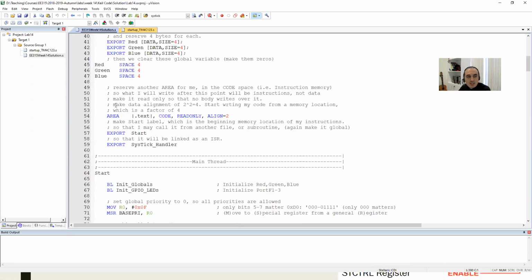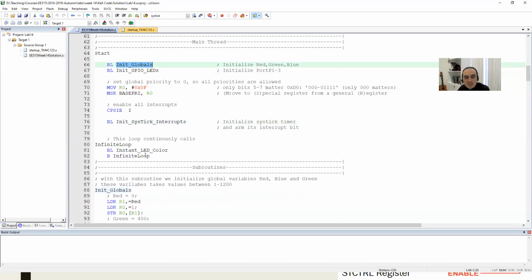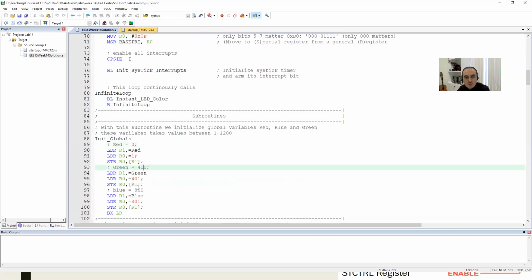Previously, we changed the red, green, blue values in the main code. But this time, we are going to do it in the interrupt timer. The SysTick timer will be called in a loop, and inside it, red, green, blue values will be changed. So as you can see, it makes SysTick interrupts. It initializes the SysTick for interrupts. It initializes GPIOs and LEDs. It initializes globals. If you see, the globals are initialized to certain values, 100, 800. Why these values? Because to create that flow, you have to make certain values.